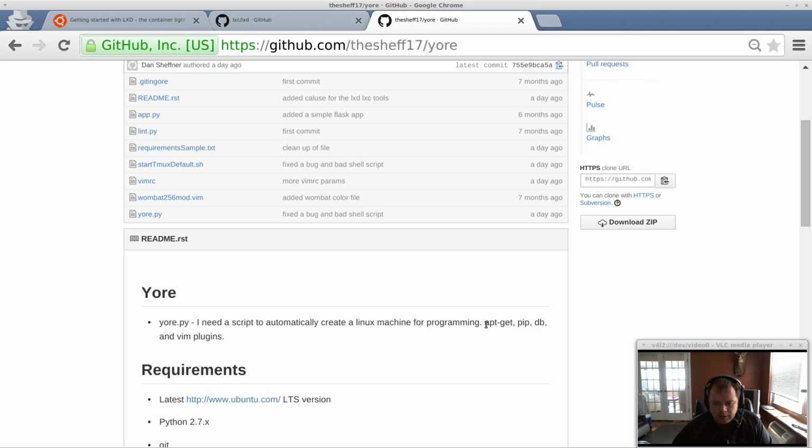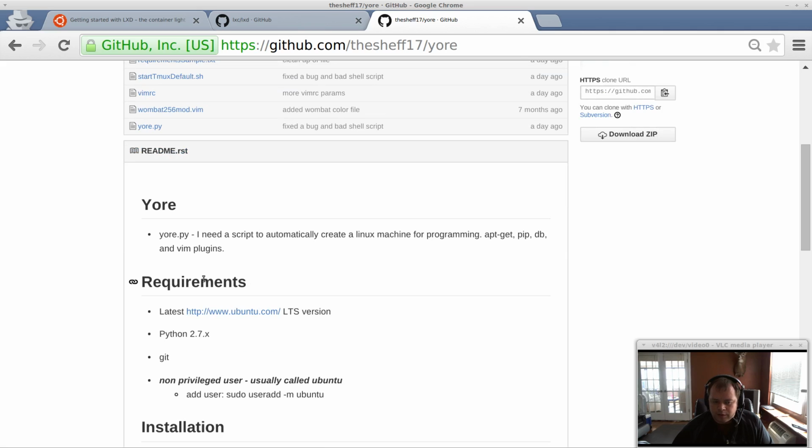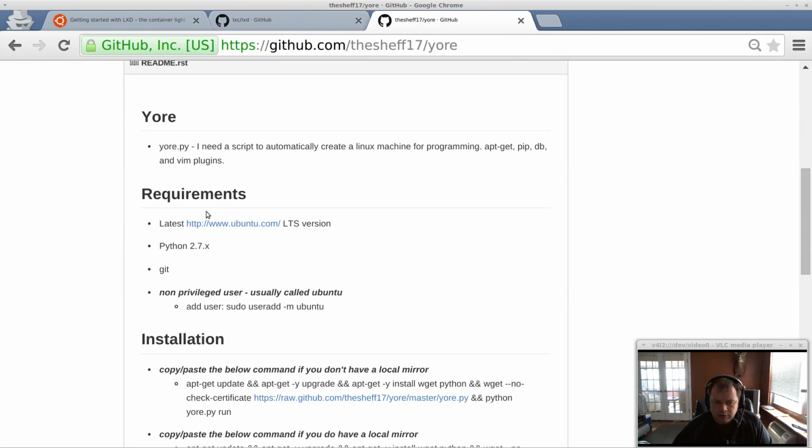So, it does a bunch of apt-gets. If you've ever used Python, the pip package manager, it installs two DBs, Postgres and MySQL. It does not install MongoDB because of some error in the containers, and I might actually show you that if I have time. Some of the requirements, you want to be on the LTS version.